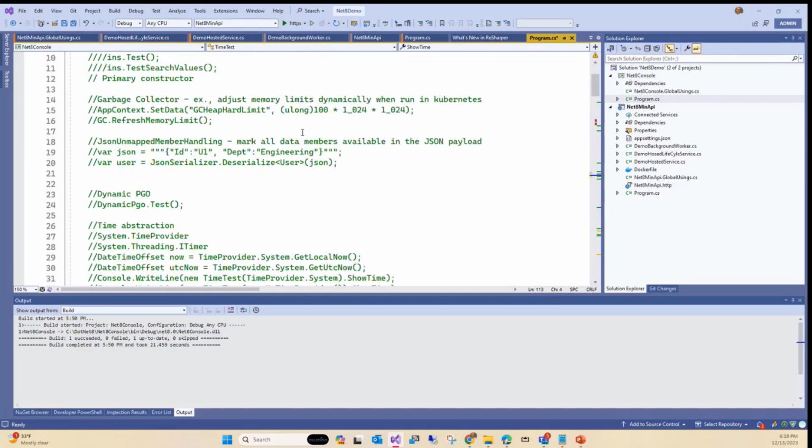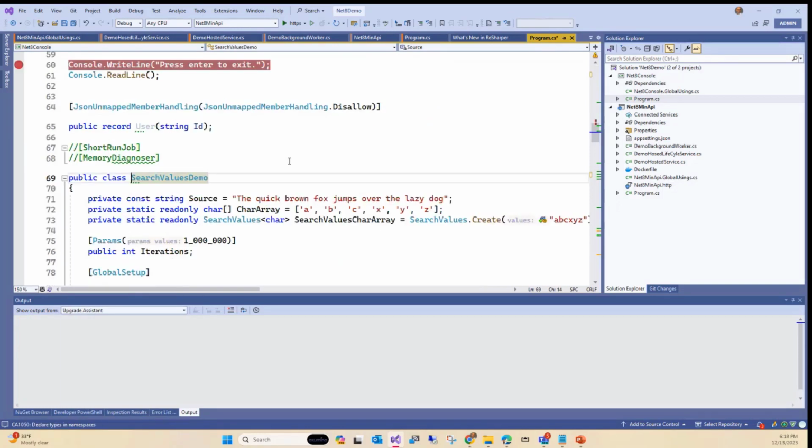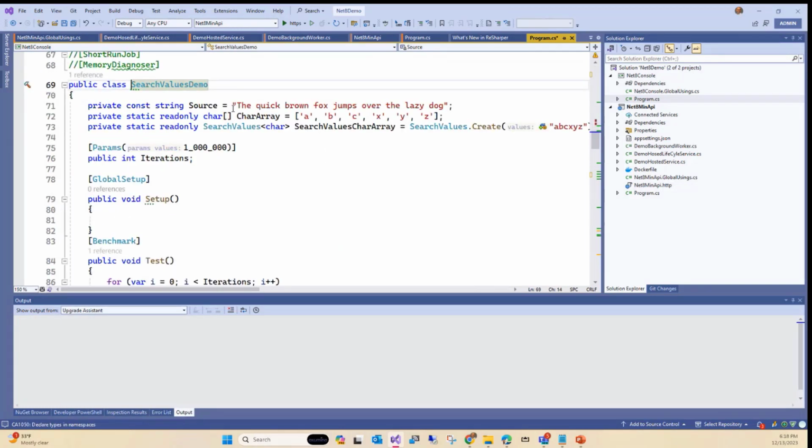The second one we're going to see is the search values. I'm going to uncomment this function over here, right? So I have some class called search values demo. You look at this, and I'm looking for some string. This is a small string. You're not going to see a huge difference, but you will see this huge difference.